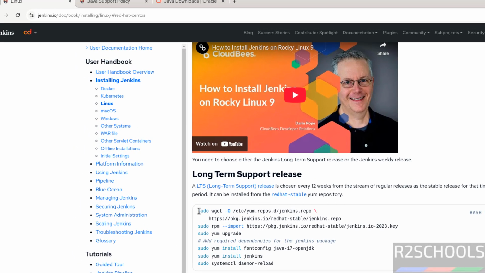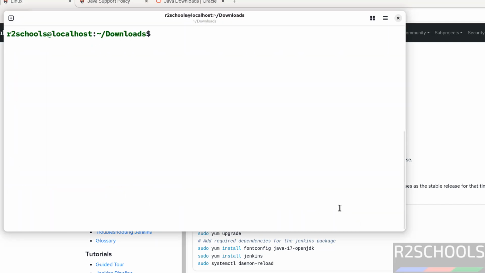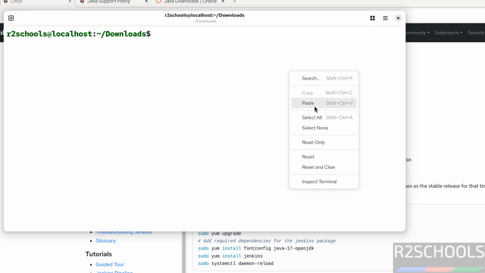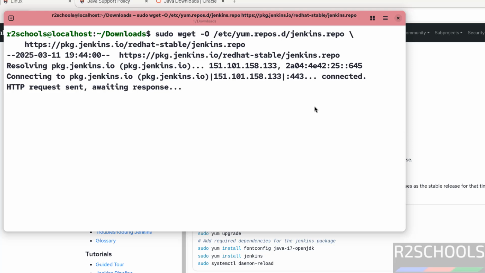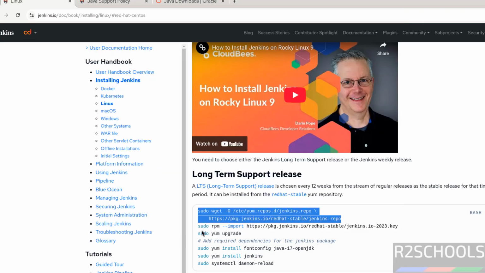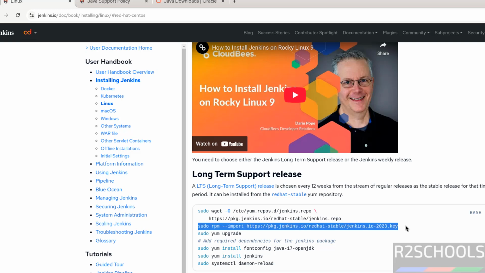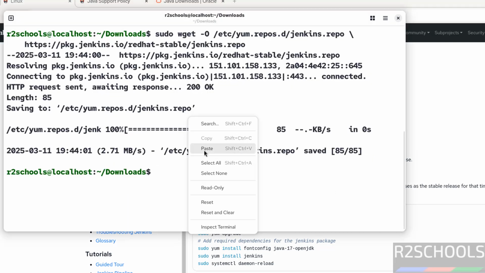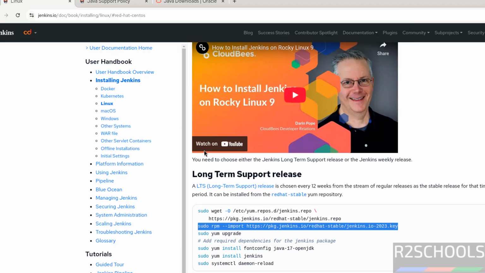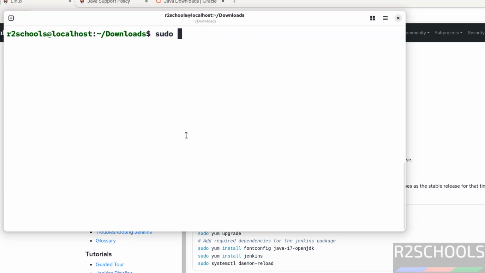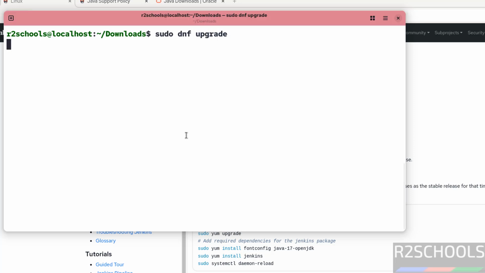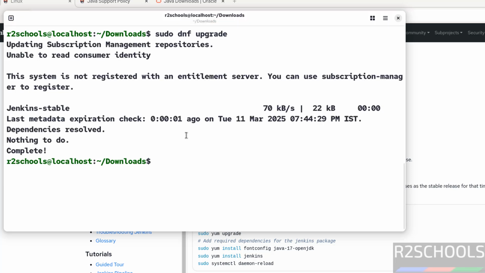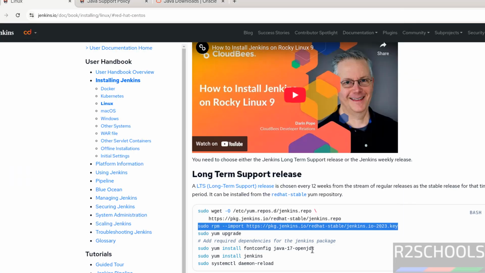So copy this one, that is the first one, to here. Control A, paste it, hit enter. It is done. Now import the signing key, copy it, paste it, hit enter. It is done. Now update, upgrade. Okay, Control N, sudo dnf upgrade. Hit enter. All done. Control N.